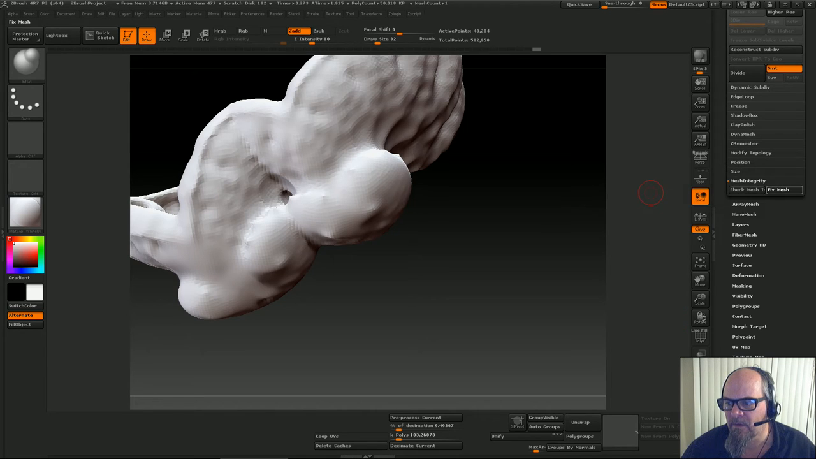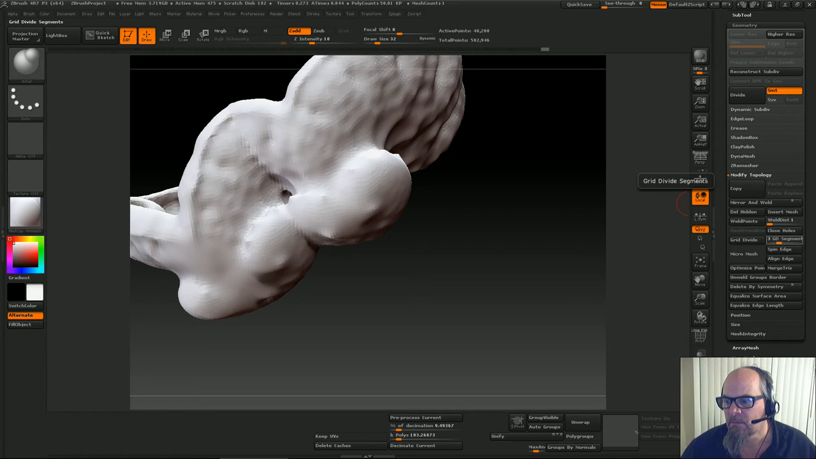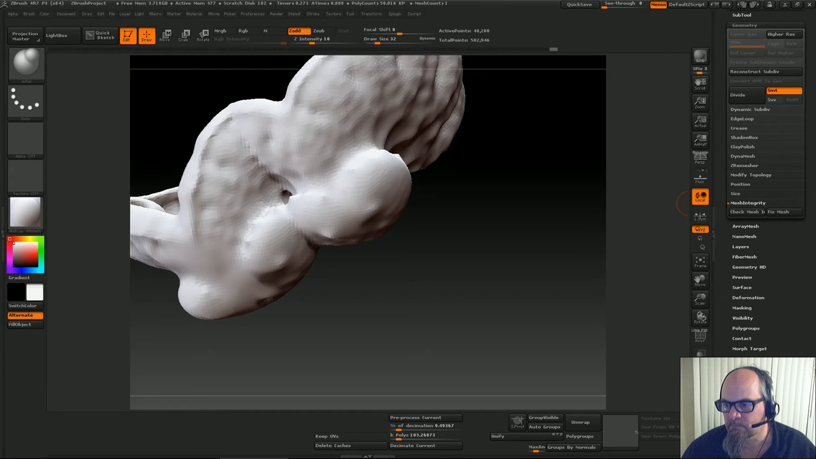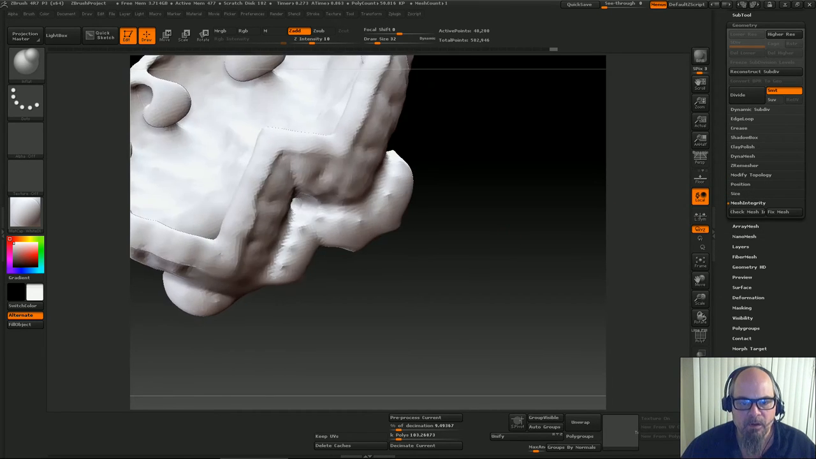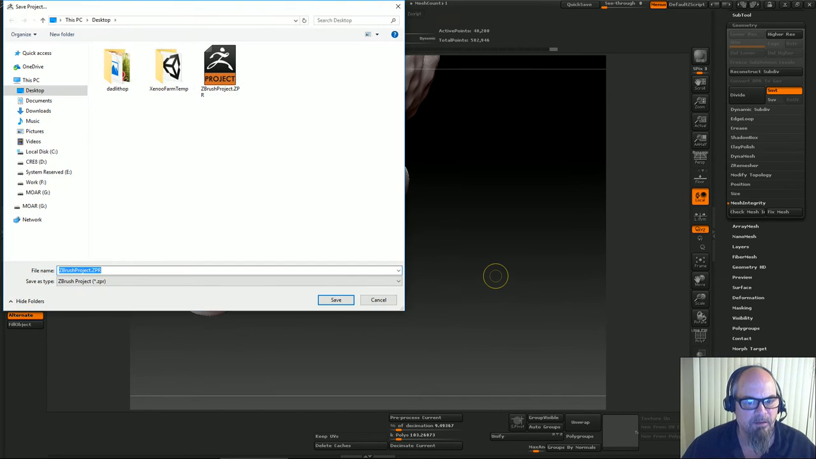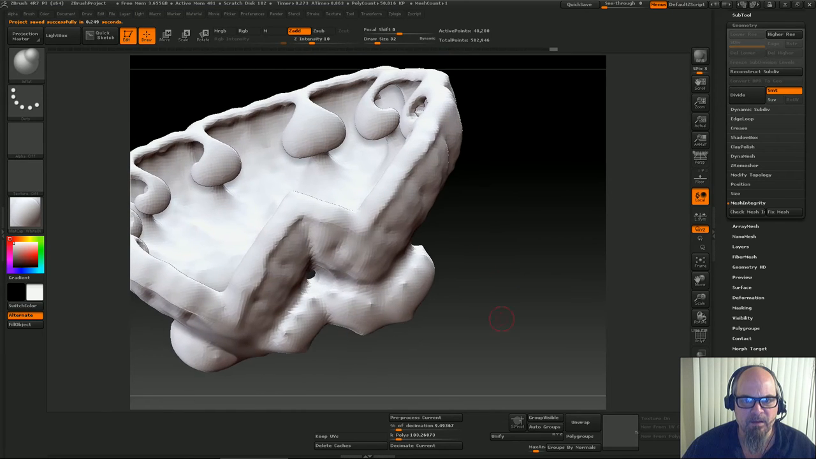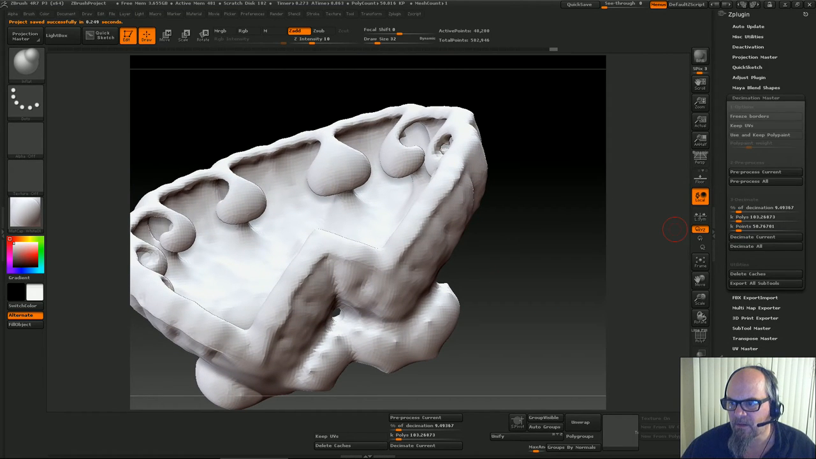Clean up the mesh. I'm also gonna close any holes that are in here. Oh, there's a hole right there. Yeah, that's kind of cool. We'll keep that. All right, let's duplicate this again.